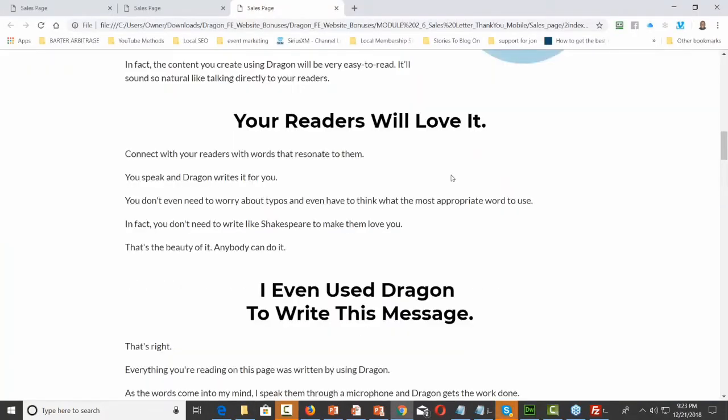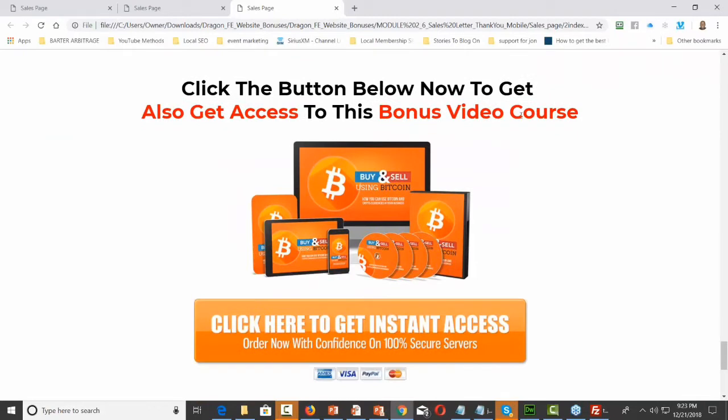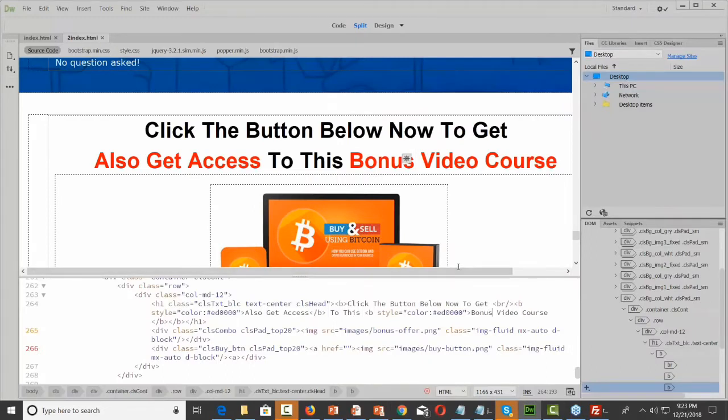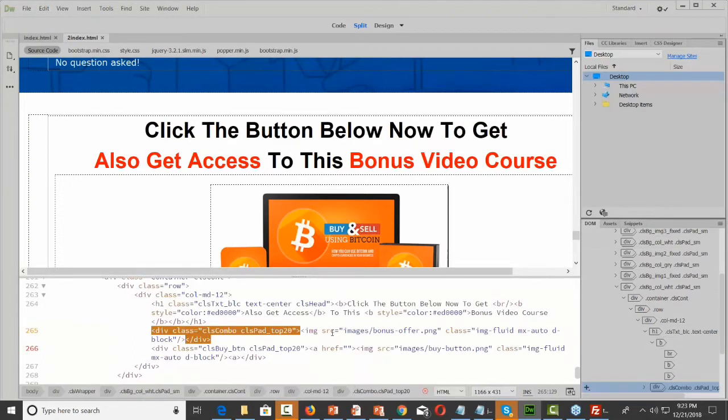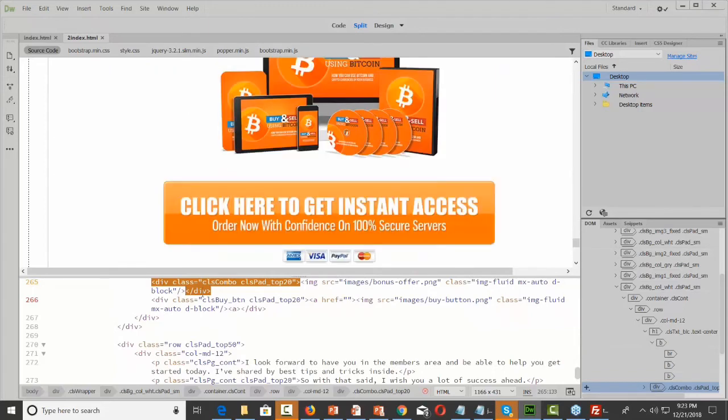I'm going to scroll all the way to the bottom. Also get access to this bonus video course, and then I've got my bonus image, and then I've got my pay button. Right? I can also place some text at the bottom if I want to, right? I could place some text underneath there, and I could be getting a little ambitious there, but I could do that, right? So all I've got to do here is find my image, find a divider, and then I want to put that text right underneath this image. I can also do that.